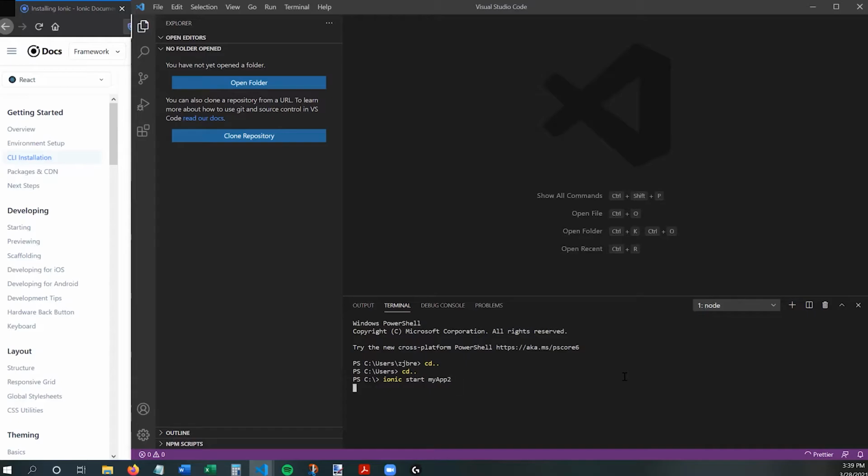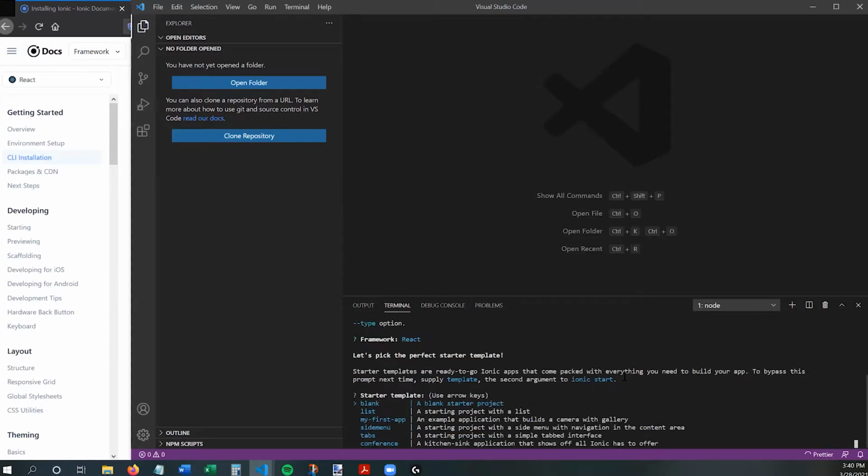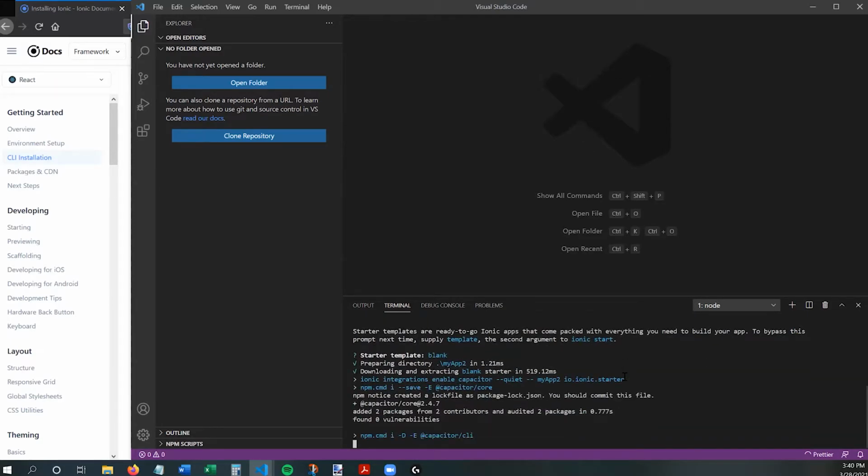If I press enter there, it's asking me some questions. It's asking me Angular, React, Vue. As I said in the first video, this video series is all about working with React. So I'm going to choose React. All right, there you can see that tabs thing. That's that one right there. I don't want the tabs. I want the blank one. So it's like bare bones blank, choosing that. And then it's installing. Then I have to wait.